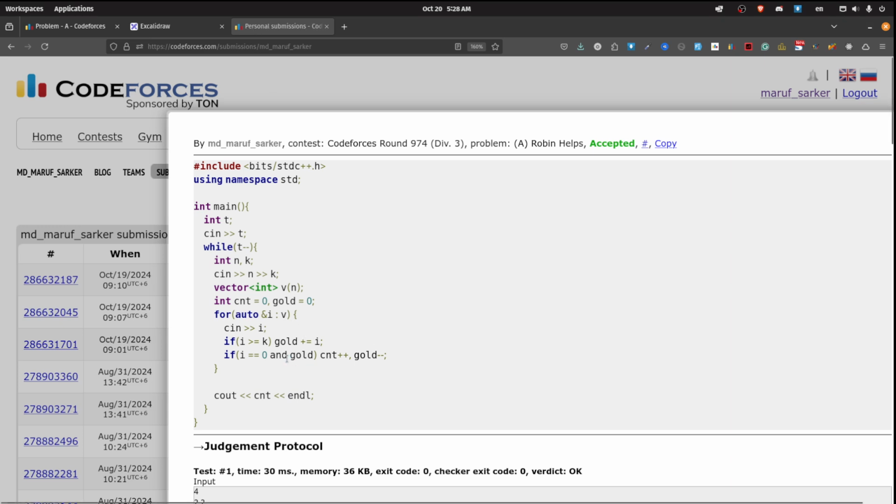So if the person has 0 gold and I have any gold in my bag, I can give 1 gold to that person. So I just increase the counter and do gold minus minus, so the gold value decreases by 1 and the count value increases by 1. And then finally I print the count value, and this will be my answer. And you can see this is accepted, and this is the solution. I hope you understand everything.